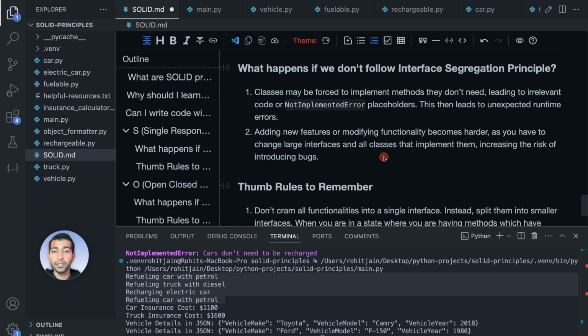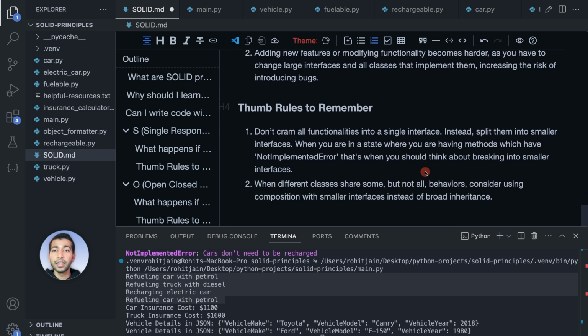Now, after this discussion, what are some thumb rules that you should remember and take away from this video? I would say do not cram all the functionalities into a single interface. Instead, split them into smaller interfaces however you can. So, I just rephrased the whole interface segregation principle in a different language, but bear with me. Whenever you have methods where you have to raise a not implemented error, then you should probably think about this interface segregation principle and break into smaller interfaces. So that's the first thing here.